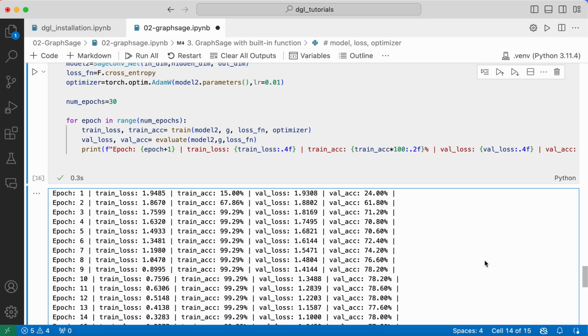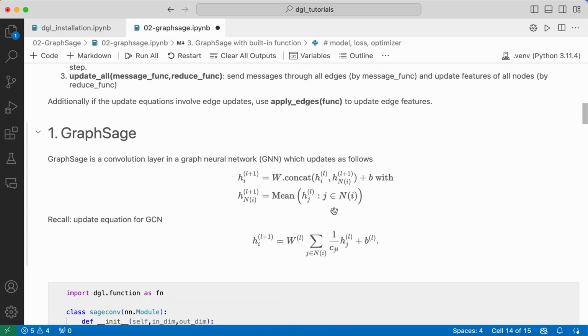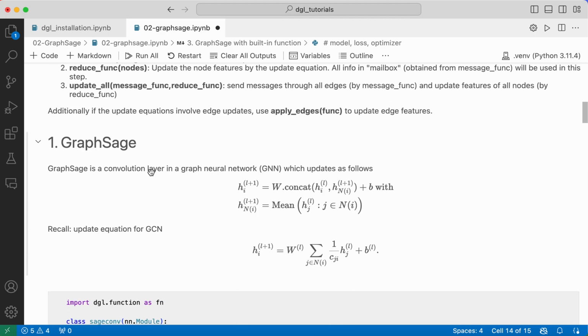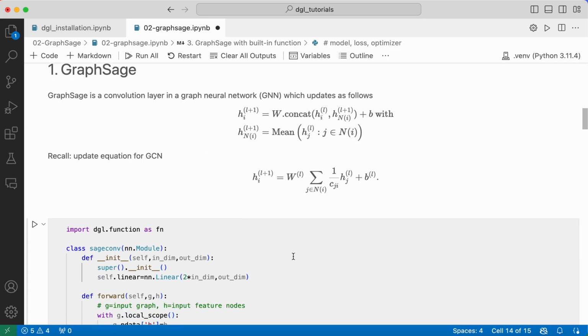So yeah, that's it for the tutorial today, and we have gone through detailed steps in how to write the GraphSage Convolution layer, how to use that layer to build a graph neural network, and use our network to train a dataset.